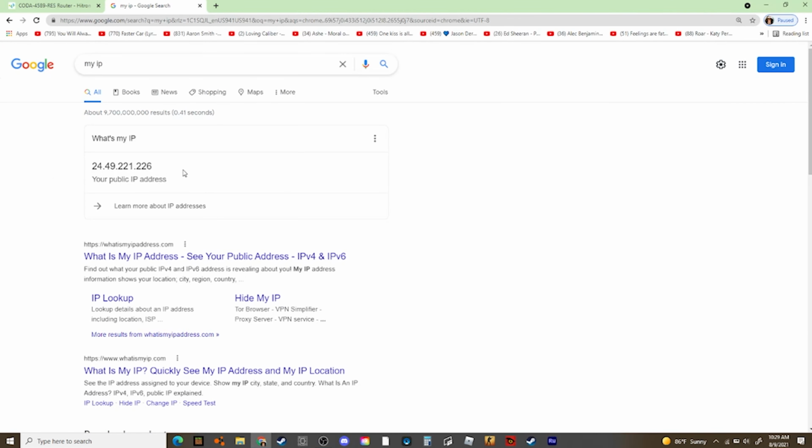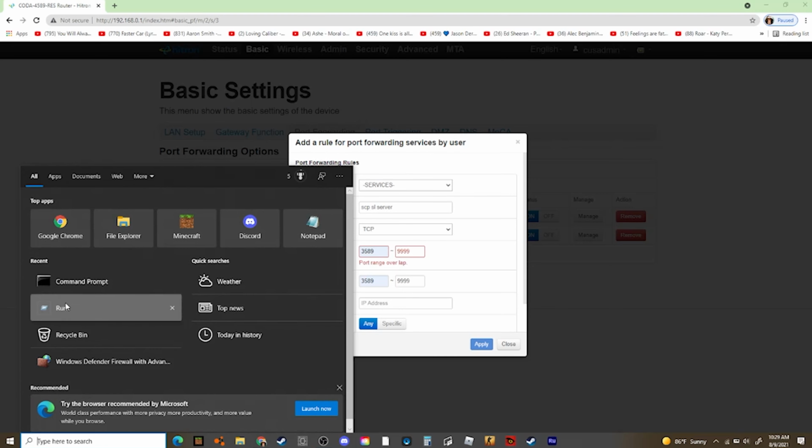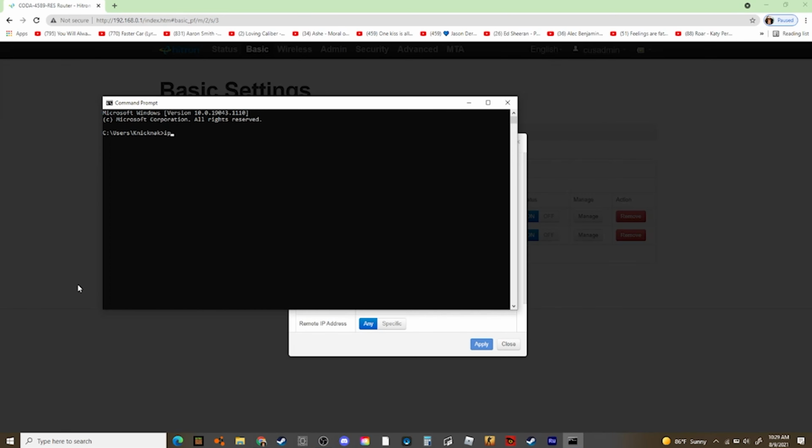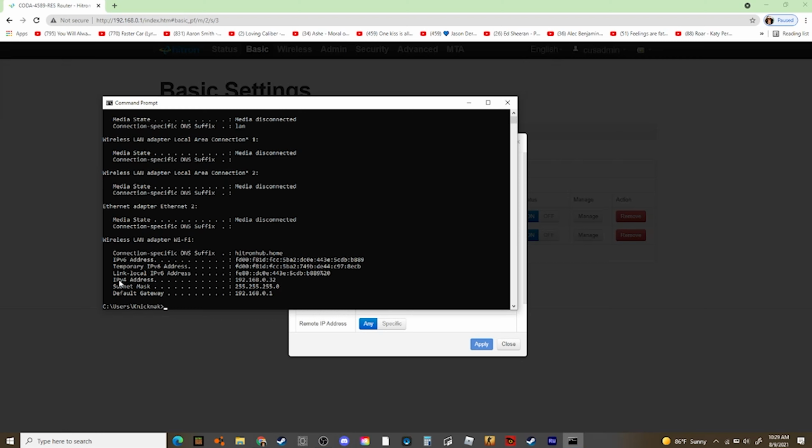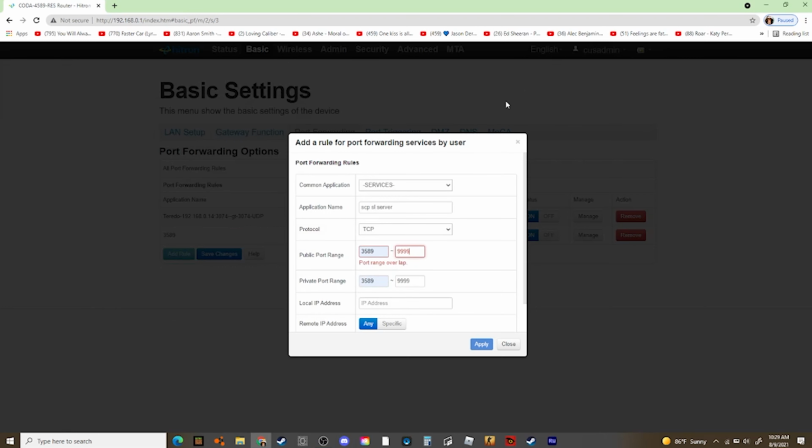So how you do that is you go to your Windows search again. You type in command prompt. Go to it. Type in ipconfig. Press enter. And this is going to be your IPv4 address here. You want to take that number and put that number there.